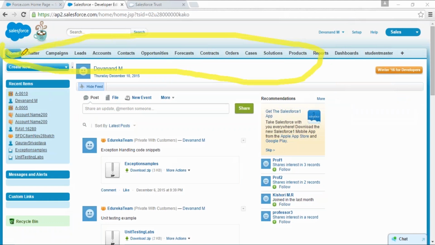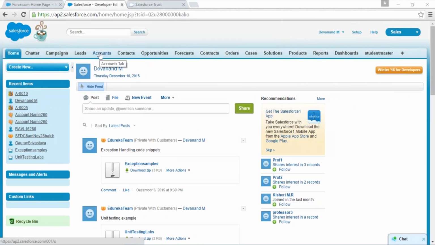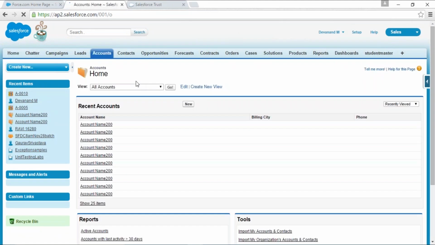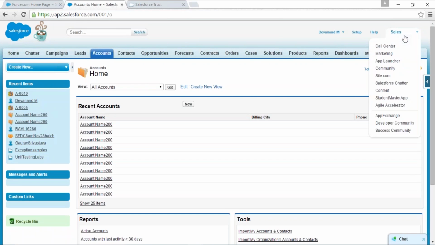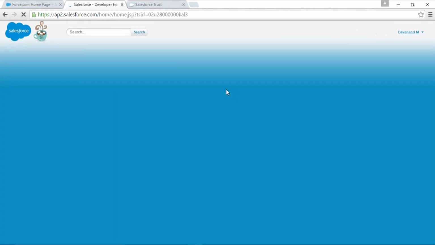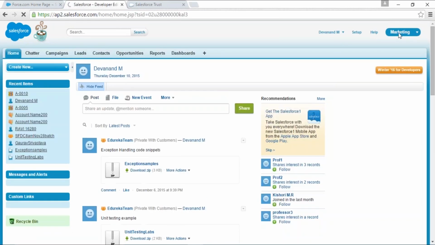What I'm highlighting is, let's say, home, chatter, campaigns, leads, accounts. These are some of the standard tabs. This is basically the most important UI element in Salesforce. So when you click on accounts, I'm using the app called Sales Cloud. These are the standard apps which are available. So I can click on marketing, and you see the tabs change. I'll just show you this once more.